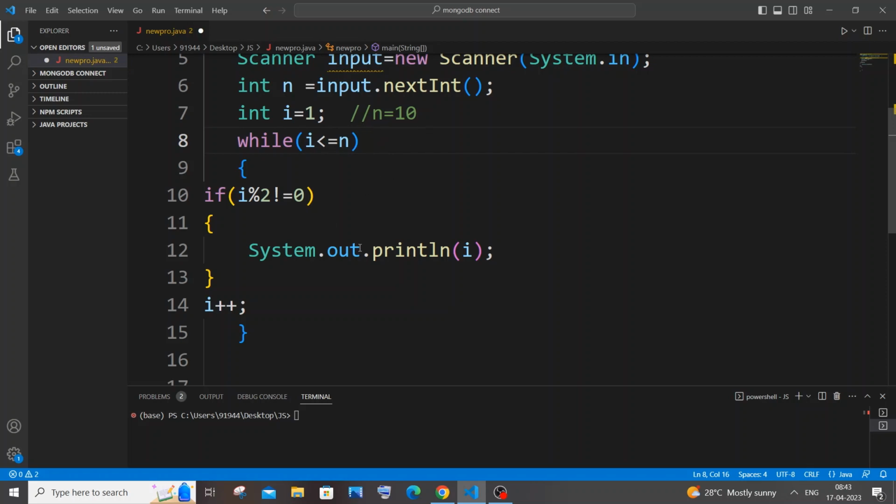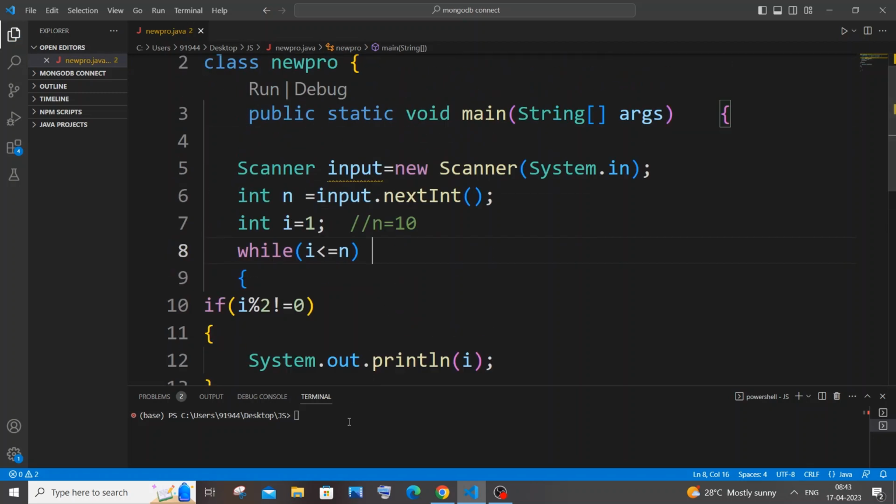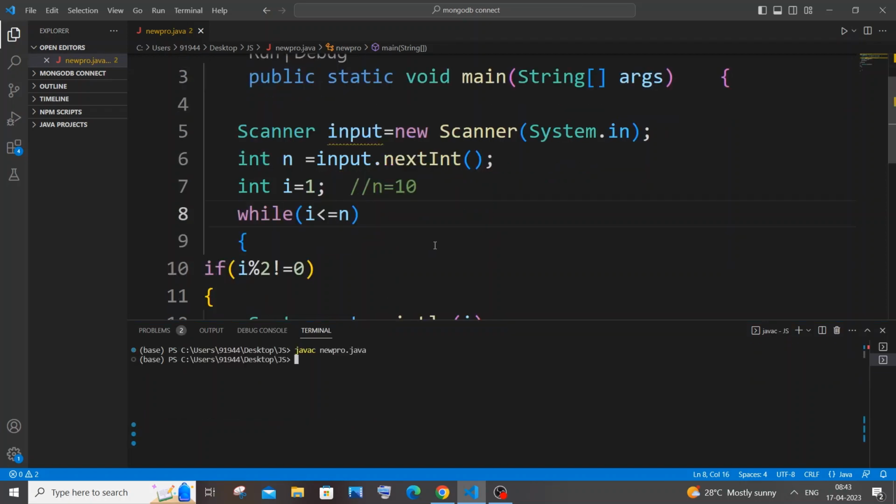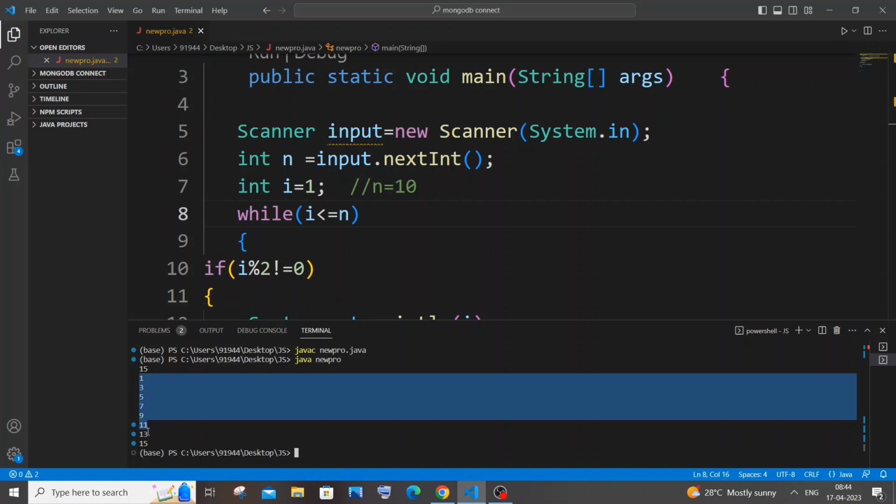So let me just now save and run it and show you. So I'll just go javac to compile. Yeah, no errors. Java to run the program, and I'll just give the input value as 20, I guess, or 15. 15 is fine. Hit enter. So here you can see, 1, 3, 5, 7, 9, 11, 13, and 15. I'm getting only the odd numbers printed over here.